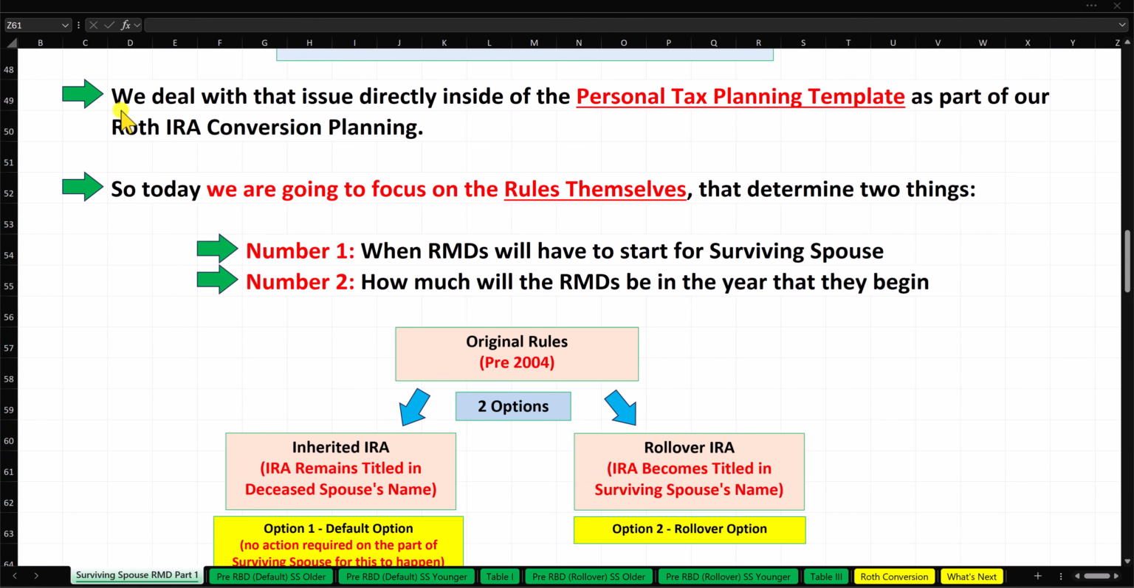And as many of you know, we deal with that issue directly inside of the personal tax planning template as part of our Roth IRA conversion planning. So today we are going to focus on the rules themselves that determine two things. Number one, the rules determine when RMDs will have to start for the surviving spouse. And number two, the rules determine how much the RMDs will be in the year that they begin.